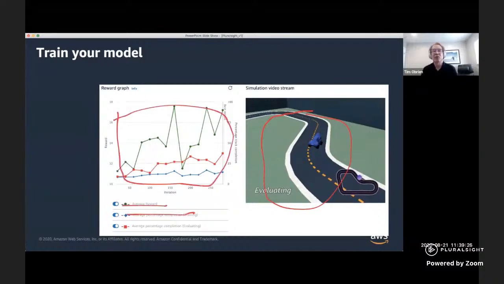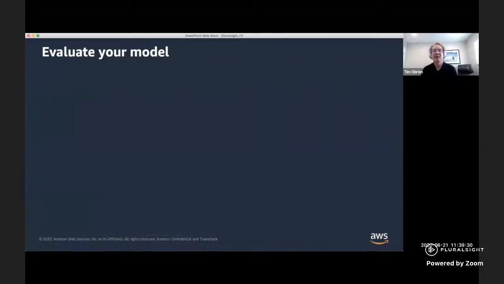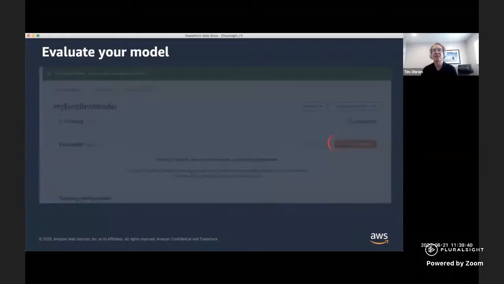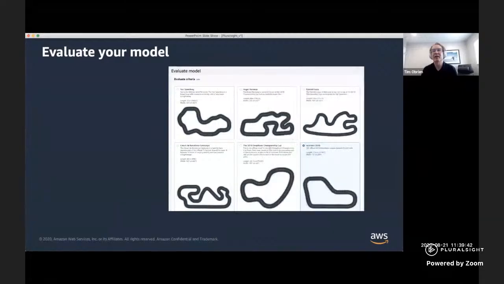So you can see there's the average reward, the completion, and then once we're done, we're going to go through evaluation. So training will be complete. And the next thing we're going to do is just take that same model and click on the Start Evaluation button. And now when you evaluate, you can evaluate it against one of many tracks.